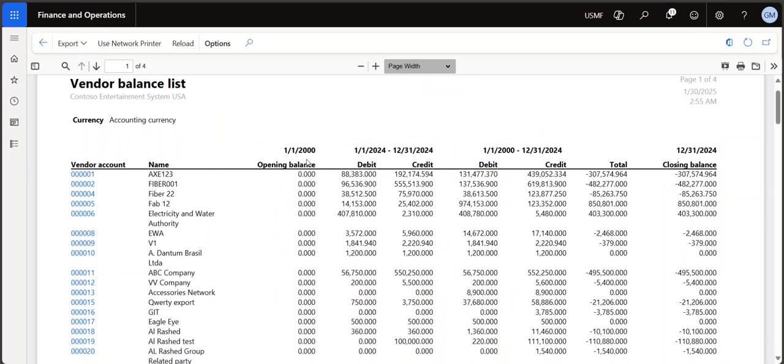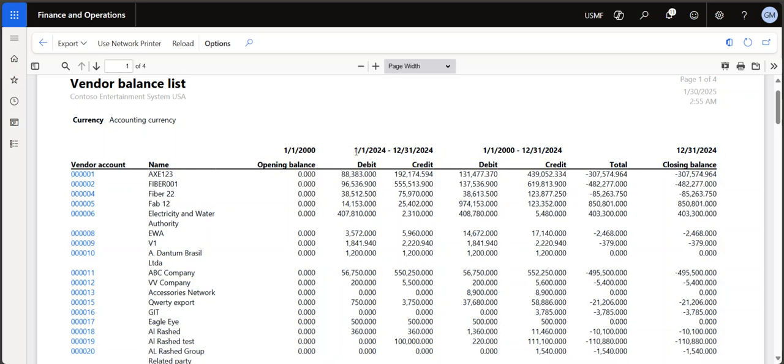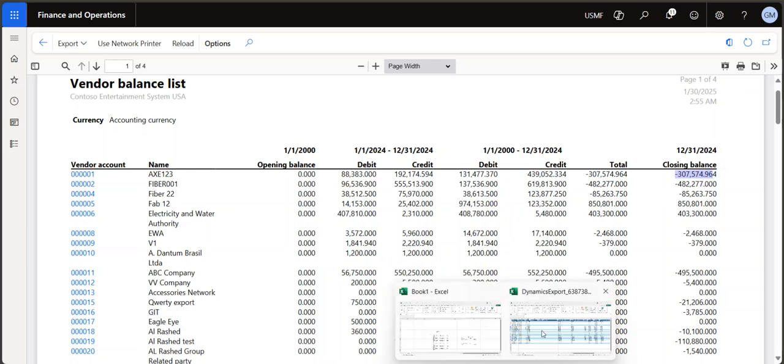Okay, now you can see there is one transaction starting from 2000, and another transaction starting from 1/1. This is the opening balance of 2000. One transaction is starting from 1/1/2024 to 12/31/2024, and another is showing 1/1/2000 to 12/31/2024. So for this particular vendor, as of 31/12/2024, the closing balance is 30,574.964.